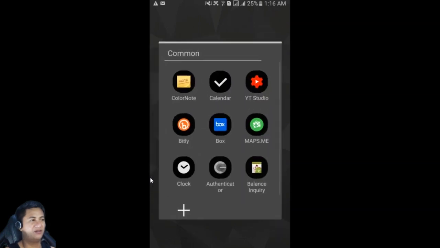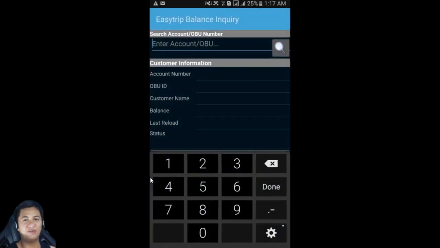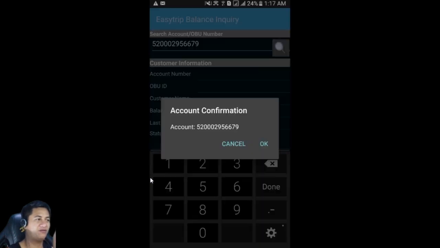Alright, so ayan po siya, balance inquiry. Alright, so ganito lang po, napaka basic. All you have to do is to input your number. So since meron nang nakasave dito na number, ito po ang aking account. And when you search for it, ico-confirm nung app yung account number. So 12 digits po yung account number. Nasa card po yun ng inyong EasyTrip.